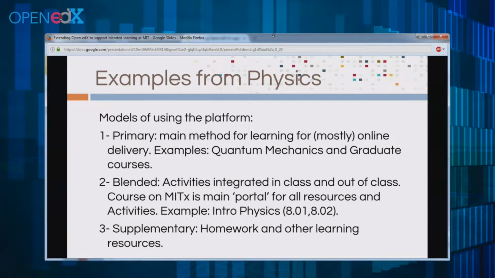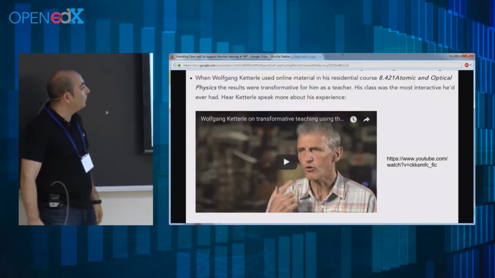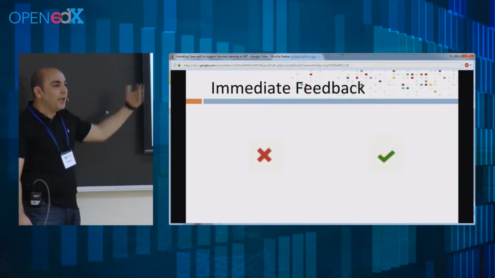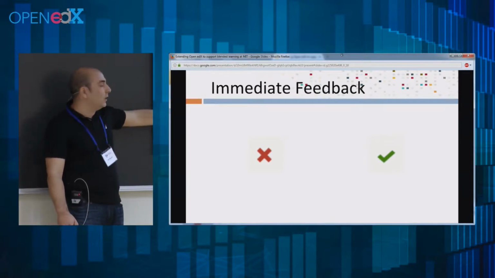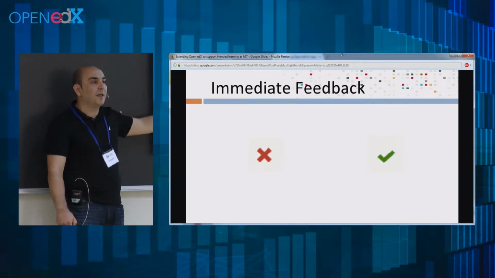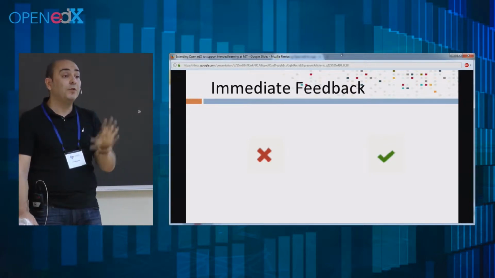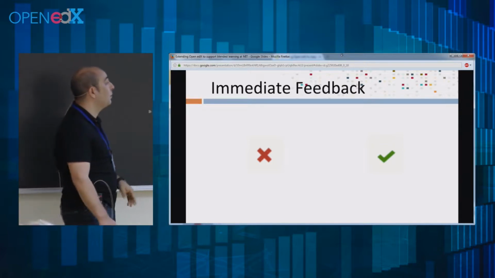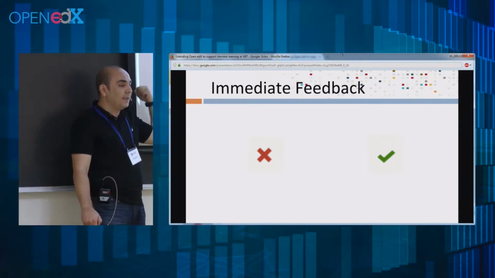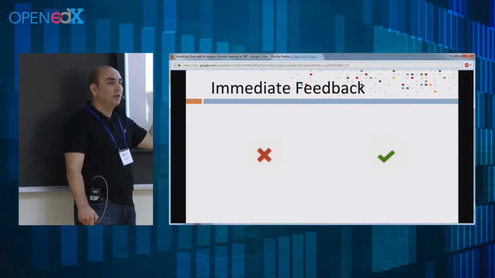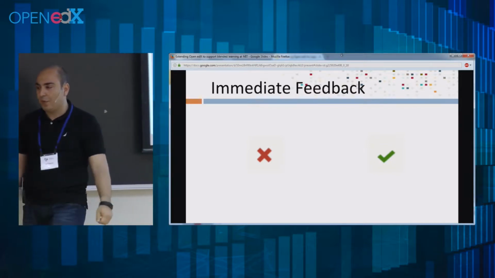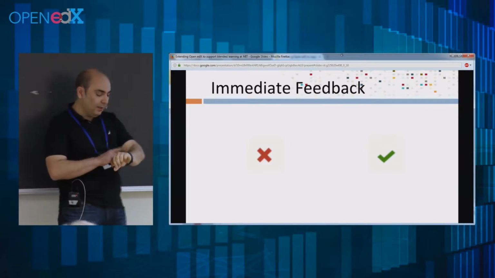Then there is the supplementary mode where you have faculty that would like to use the content as a supplementary resource. A lot of the time it's homework and sometimes it's other learning resources. So what we really focus on in introductory classes is the immediate feedback. What we want to teach our students is how to solve physics problems. And we use the platform to teach them how to solve physics problems. So really, it's getting that feedback. Are you on the right track when you're sort of through the problem-solving process?